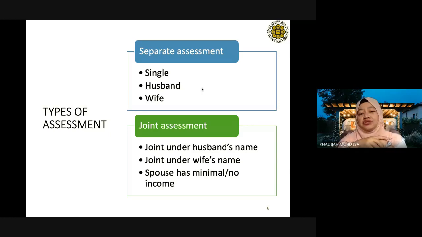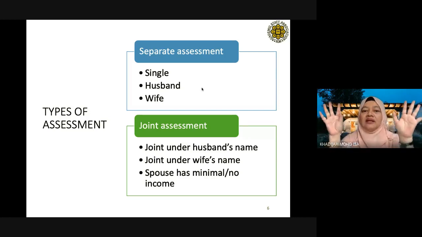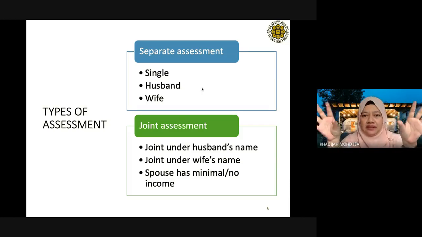So bila you nak buat joint assessment ni, generally you should go for joint assessment bila your spouse, talking about husband or wife, has minimal or no income. Because later you see that kalau you buat joint assessment ni, you akan ada additional relief, kita panggil spouse or husband relief, right? But katalah husband and wife ada income dua-dua which is quite stable, then you should go for separate assessment.